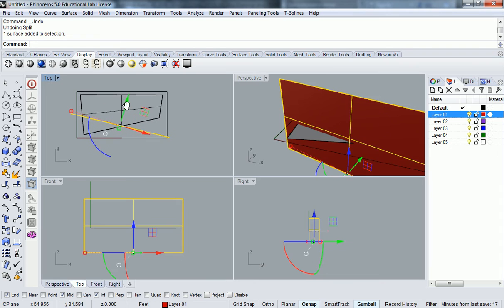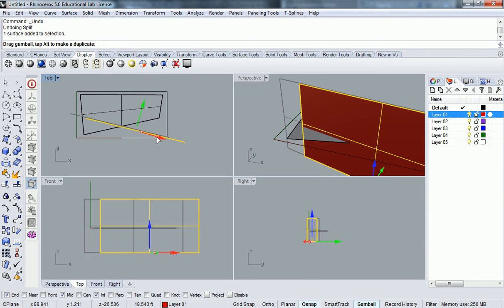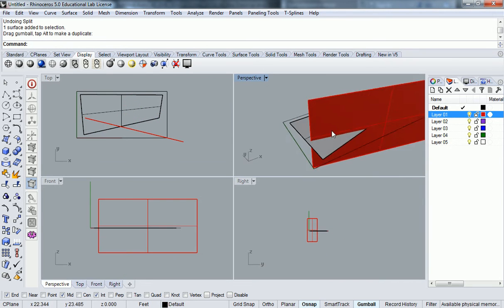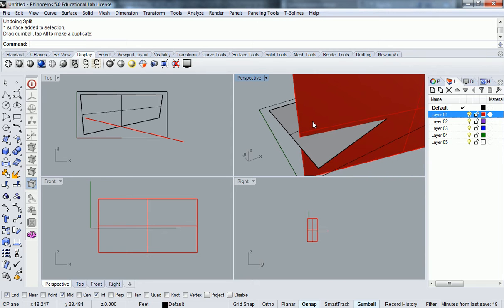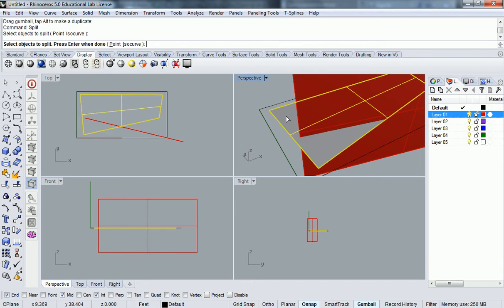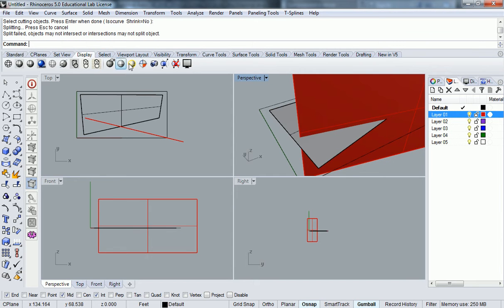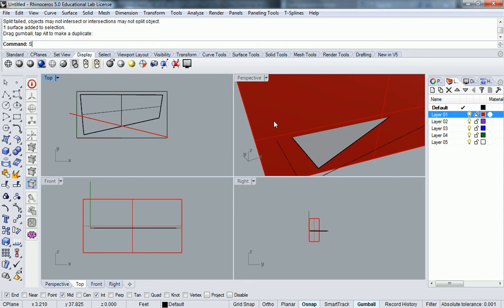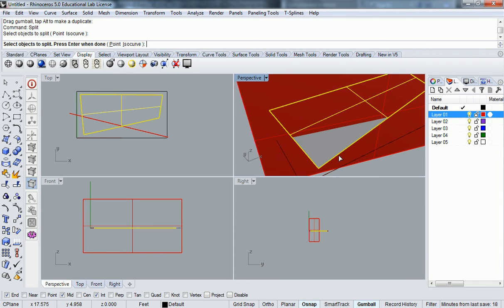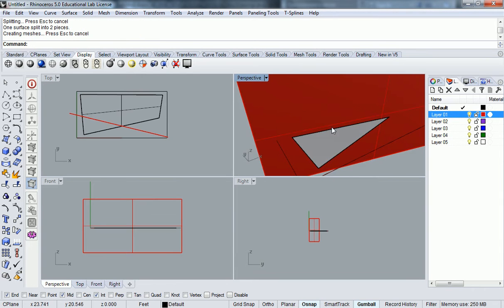What won't work is if I pull it back like this and it doesn't go all the way across that surface. It can't calculate the extension of the split. It'll only try to split what there actually is. So the message you'll get is "split failed, objects may not intersect, or intersections may not split object." That's why you have to go in like this: split, select the gray surface, select the red surface, and hit enter.